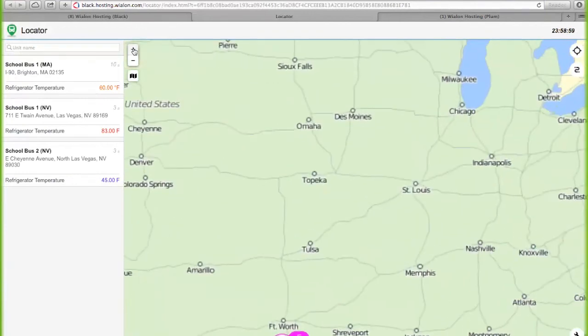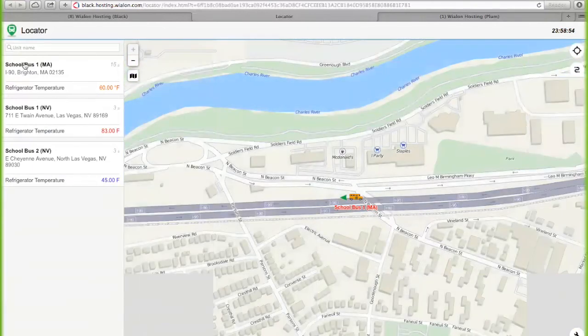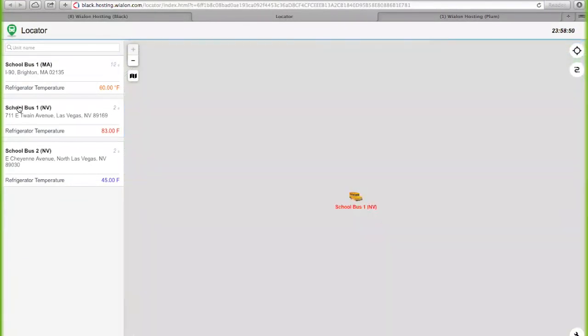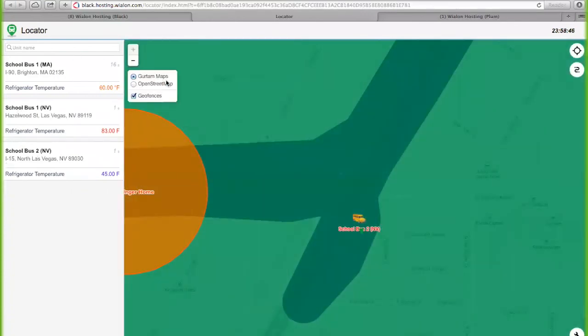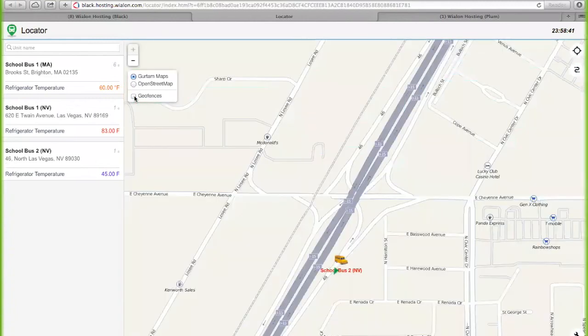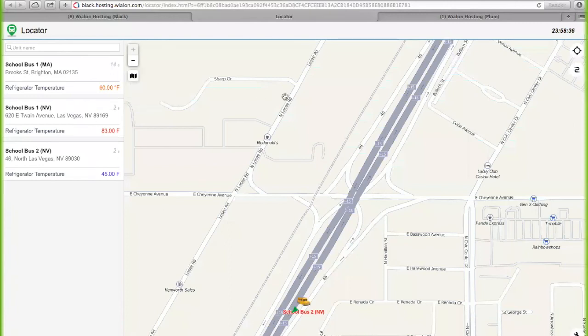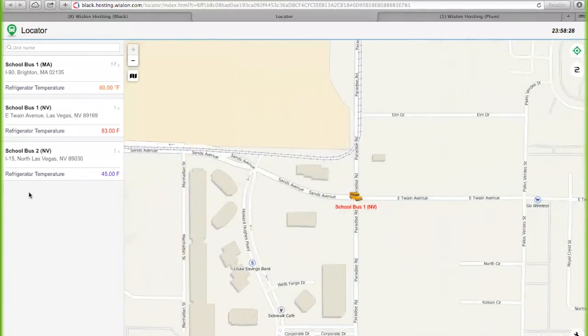We can zoom the map, we can unzoom, we can click on the unit from the list and the map will automatically zoom on the unit, okay? We can also choose different map, or uncheck the layer of geofences. Okay, so uncheck the layer of geofences. We can decide which unit we want to look at. So it's pretty much just clicking on the unit from this list.